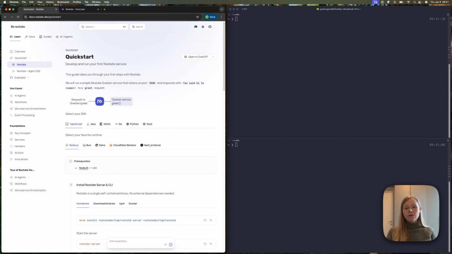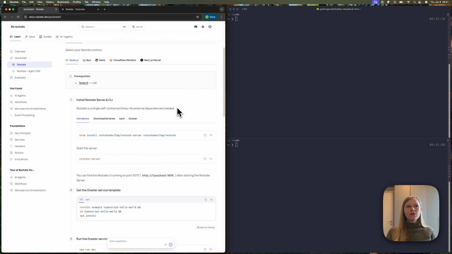If you haven't done so already, navigate to docs.restate.dev and then to the quick start to have easy access to all the commands. The first thing we will do is install Restate server and the CLI. Restate is a self-contained single binary, so that requires no external dependencies, which makes it very easy to start up. I'm on Mac, so I will execute the brew command.